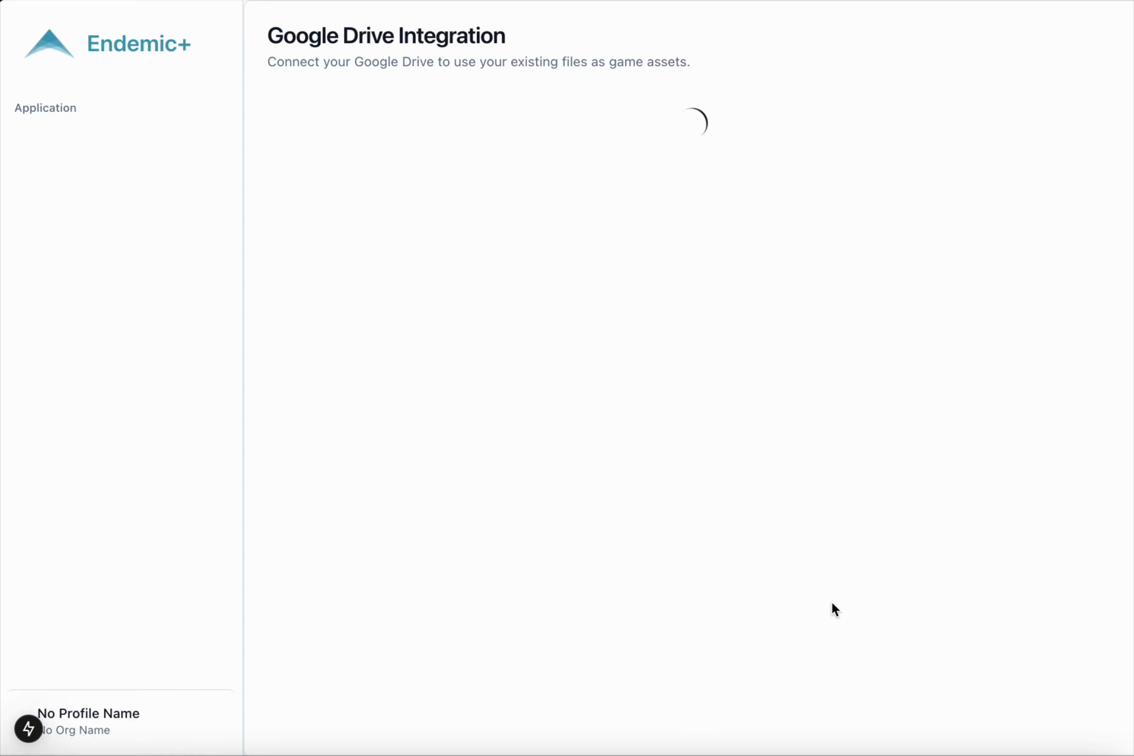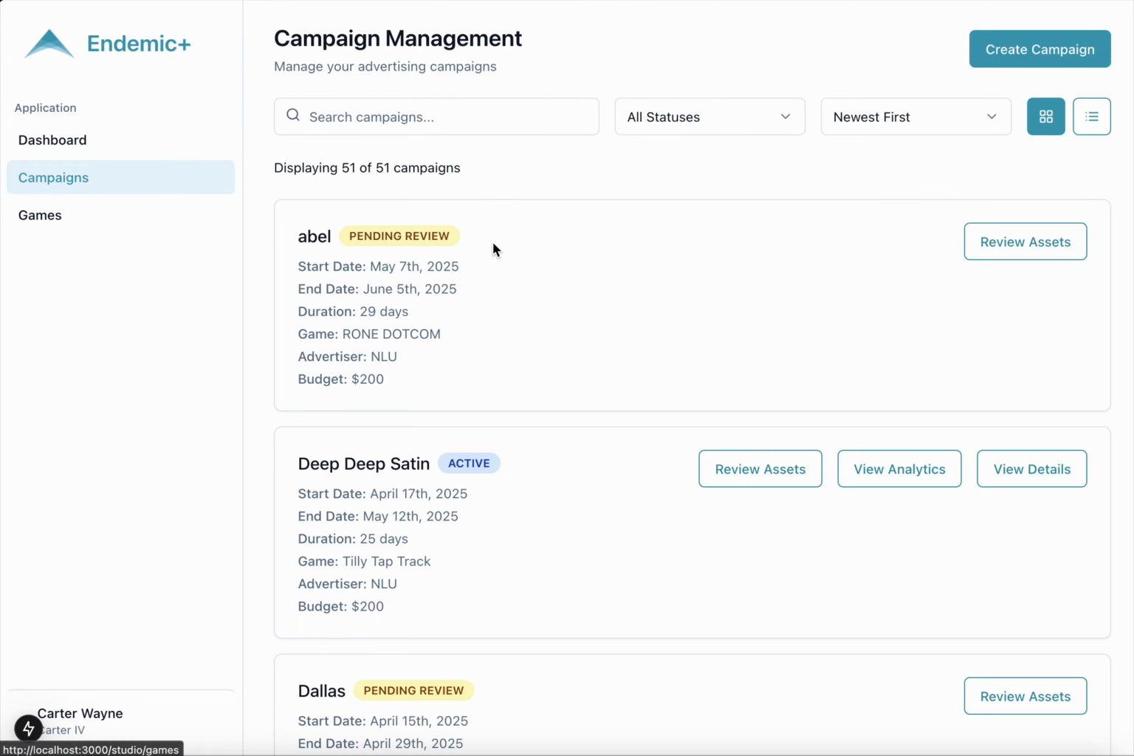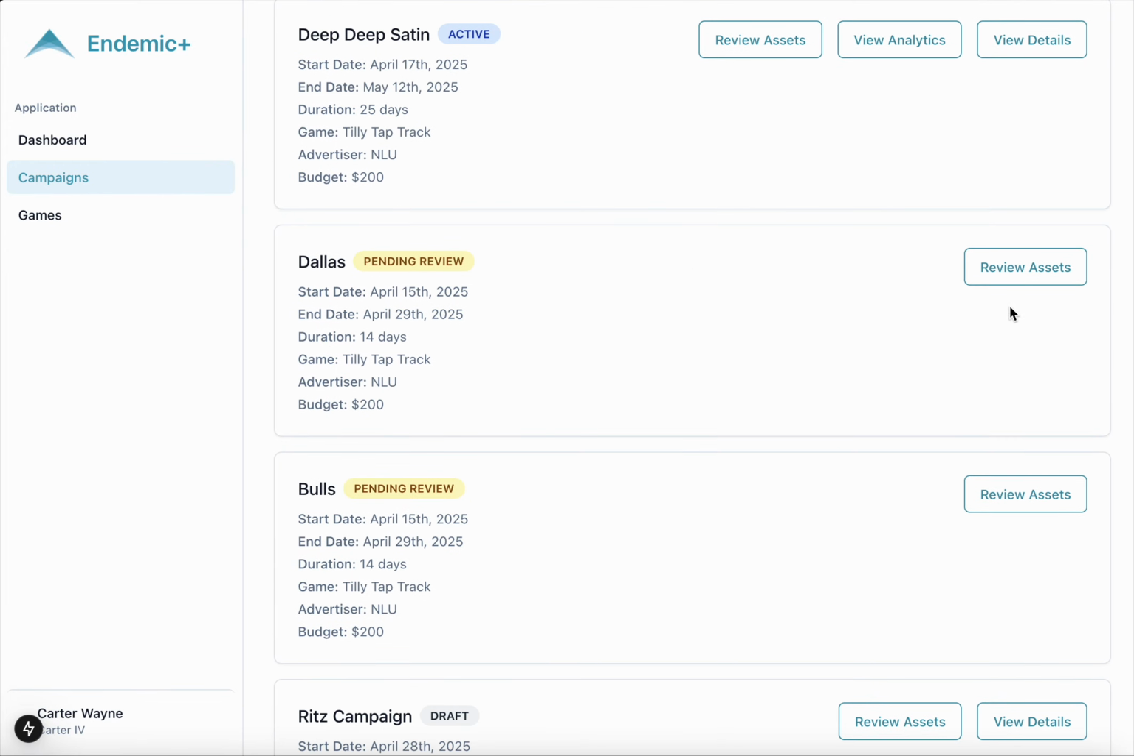Once you click allow, it brings them back to the Google Drive integration page and lets them know that their integration is connected. Looks like it's all good. The main spot where it really gets used is when you have a campaign set up with an individual advertiser. Studios are the only people interacting with the Google Drive integration currently.